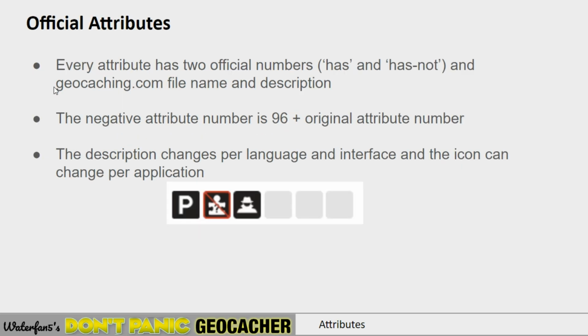Every attribute also has two variants. So you have the has attribute, so for example has parking, but you also have the doesn't have parking. The same with, for example, field puzzle, not a field puzzle, stealth required, not stealth required. So all of them have a positive and a negative variant. So you see here one of the negative variants displayed.